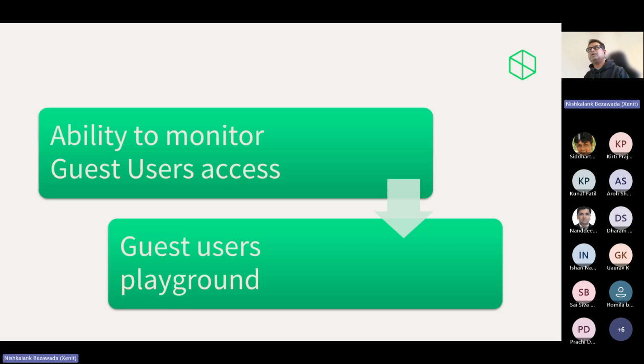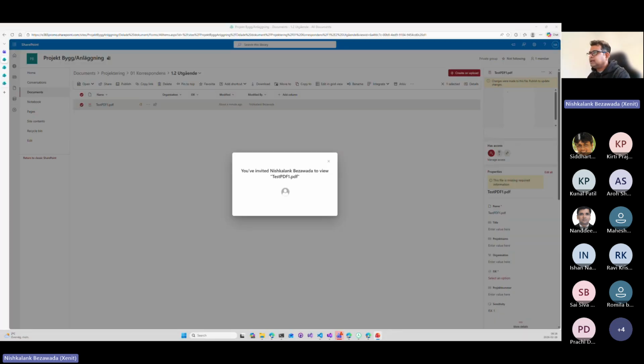So this monitor guest user access is a web part that the team's owners would be using to remove permissions, add permissions, remove users as well, create SharePoint groups, whatnot. I will show you that as well. The second web part is the guest users playground, or maybe a shared folder view, where I as an external user will be able to see that. So I'll show you the first web part here.